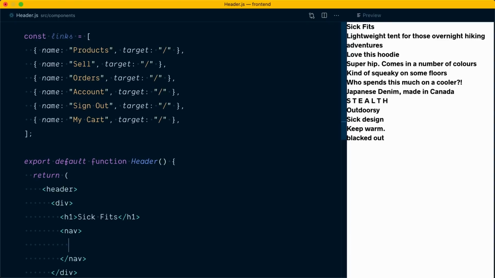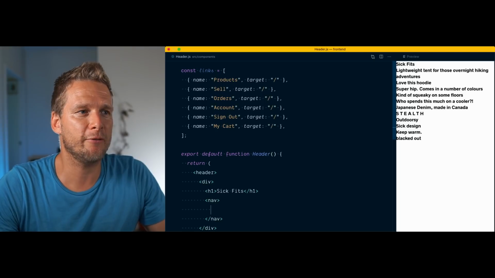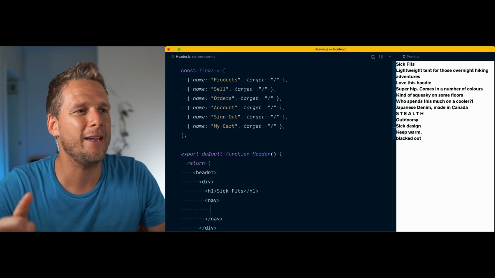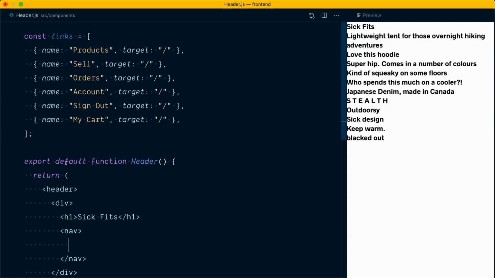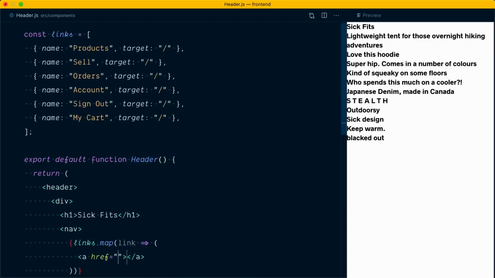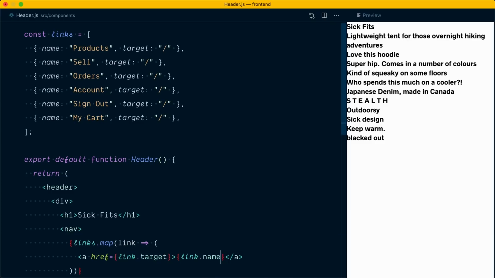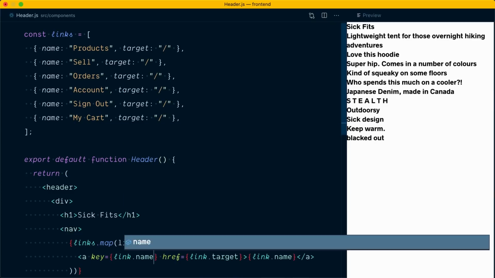Inside this nav, I'm going to output an anchor tag for each link. We could use a Next link component, but since we're not going to any other pages, everything happens in the same page and they're kind of fake links, we're going to just use an anchor tag. So links.map, and for each link, let's output an anchor tag, and the href would be link.target, and the text will be link.name. And it also needs a key of link.name.